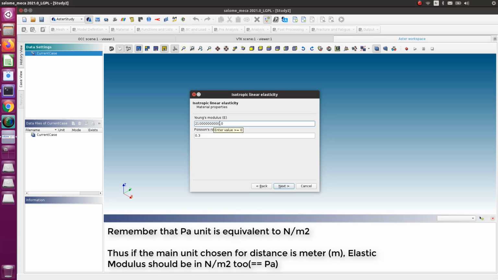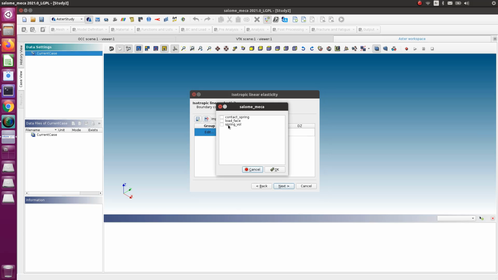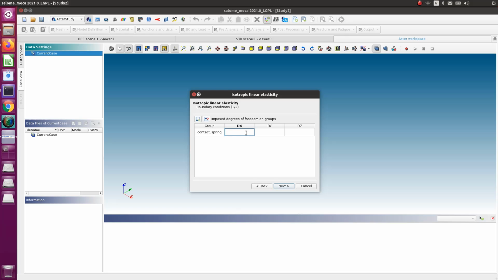So let's count the number of zeros. 1, 2, 3, 6, 9. So it's fine. It's the right unit. It's automatically selected meter. It's fine. Now boundary condition. So I will fix the contact springs, and they will be fixed. So 0, 0, 0. Next, pressure on mesh group.